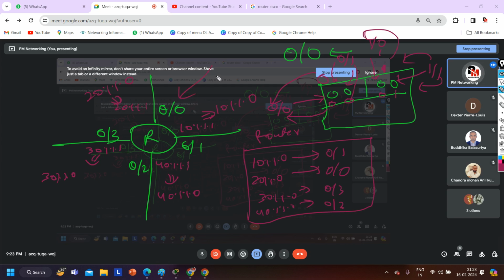Now if the router is receiving traffic where the destination is 10.1.1.1, any IP address from this network, it is going to forward that traffic from this interface. If the router is receiving traffic where the destination is 20.1.1.1 from this network, it is going to forward that traffic from the 0/0 interface. If the router is receiving traffic where the destination is 40.1.1.1, this IP address comes under the 40 network. It will check the exit interface, 0/2. It will forward that traffic from this interface.